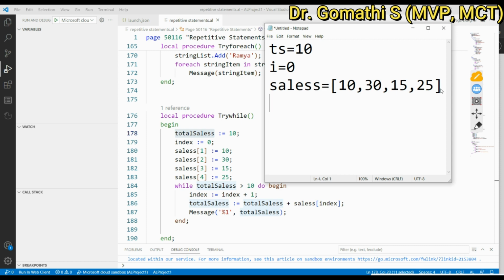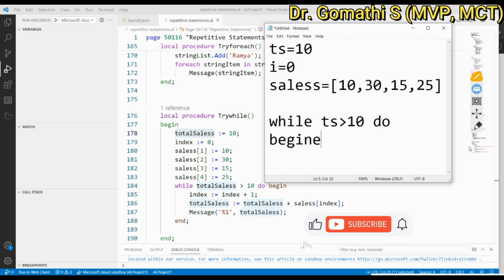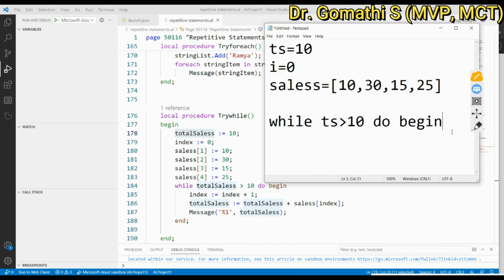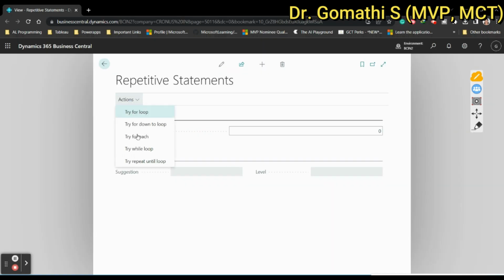Now we are entering the loop. When entering the loop, it will check the condition. What is the condition? The total sales should be greater than 10, do begin. Only if this condition is true will it enter the loop and execute the statements. But here my total sales is 10, not greater than 10, so it will come out of the loop. It will not execute or display anything. I hope you understand. Now I am executing the try while loop, and it doesn't do anything because the initial condition itself is false.